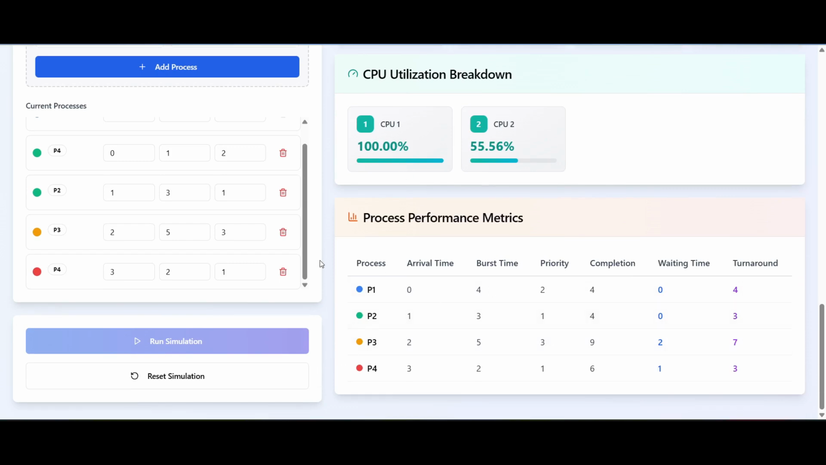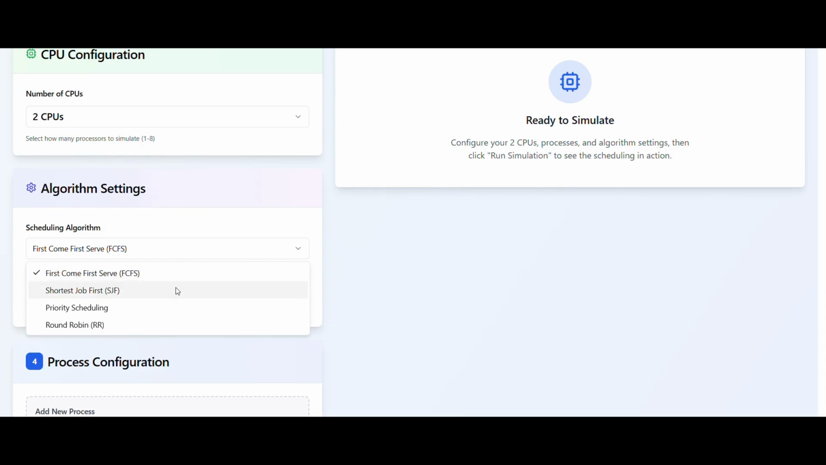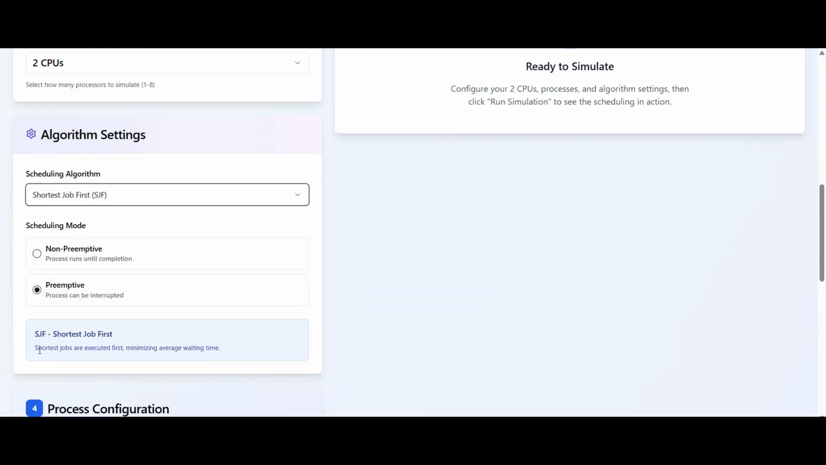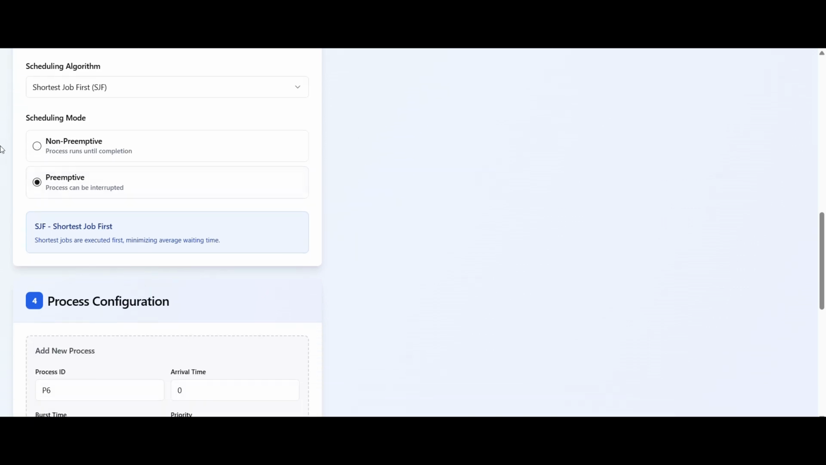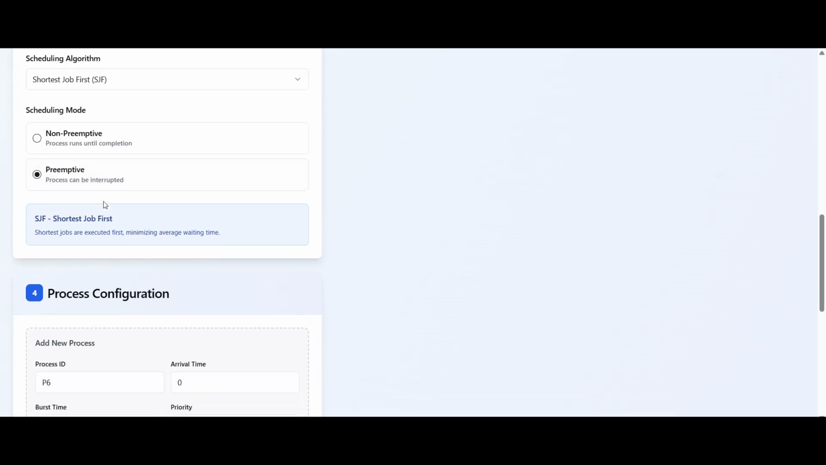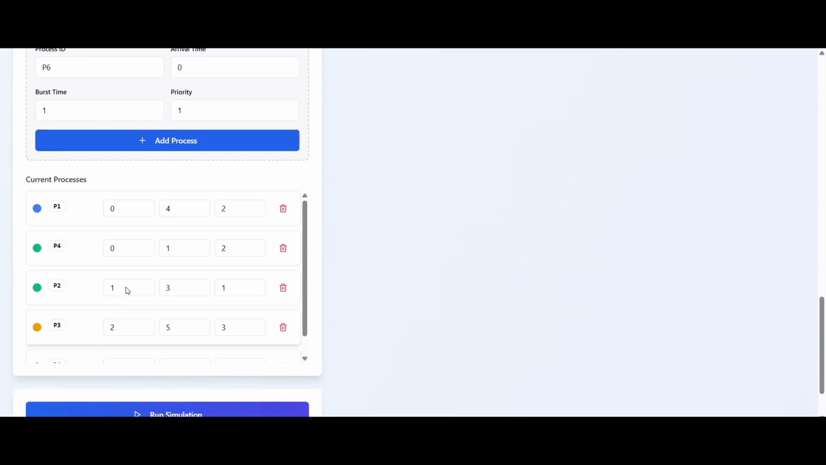FCFS is simple, but it can cause a problem called the convoy effect, where a short process gets stuck waiting for a long one. Next, let's switch to shortest job first, or SJF. This algorithm is much smarter. It looks at all available processes and gives the CPU to the one with the shortest burst time. We're also using preemptive mode, which is a game changer. It means if a new process arrives that's even shorter than the one currently running, the scheduler will pause the current one and switch to the new, shorter job.